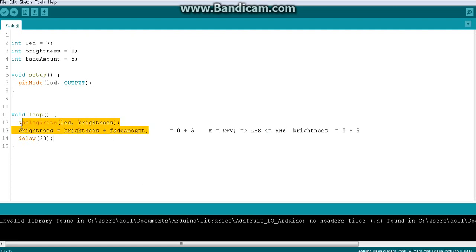So now try to understand the scenario. It will increase, right? I hope this is understandable, guys. Okay, so let's hold it here. Anyway, likewise, in every iteration we are increasing the value of this brightness variable.